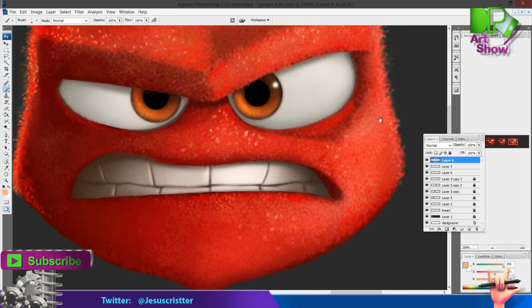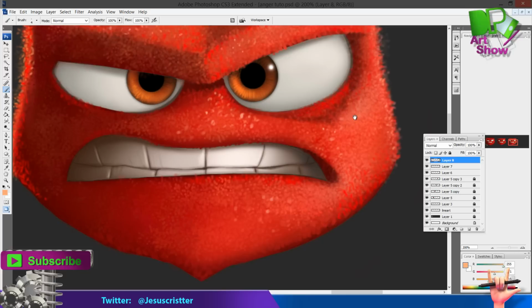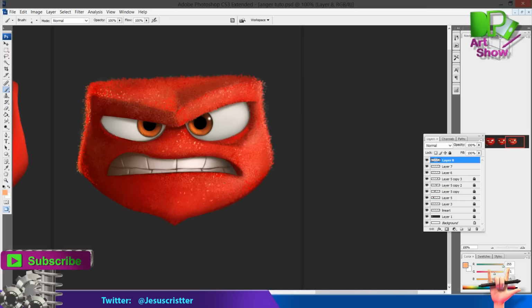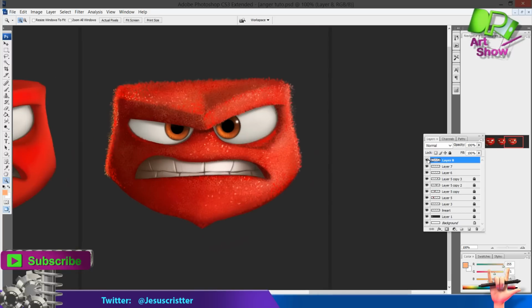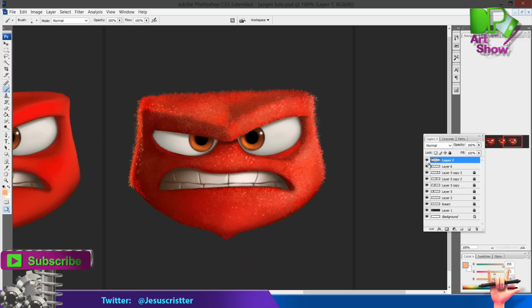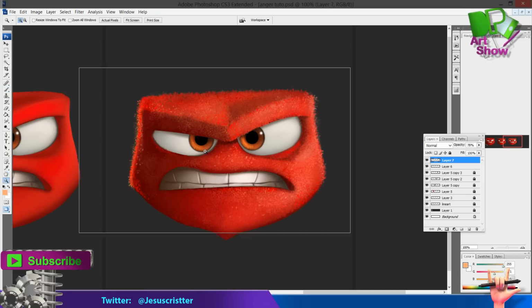So right now I noticed that the original reference has a little bit of a sparkle, so I just put some bright spots in orange, and a little white, so it looks a little bit more random.